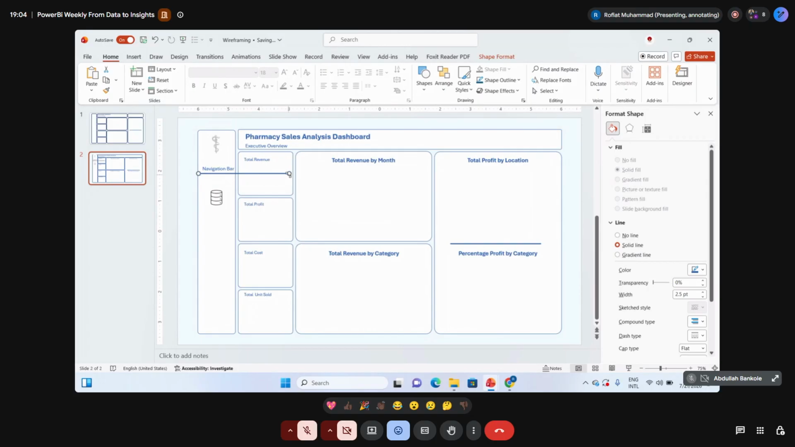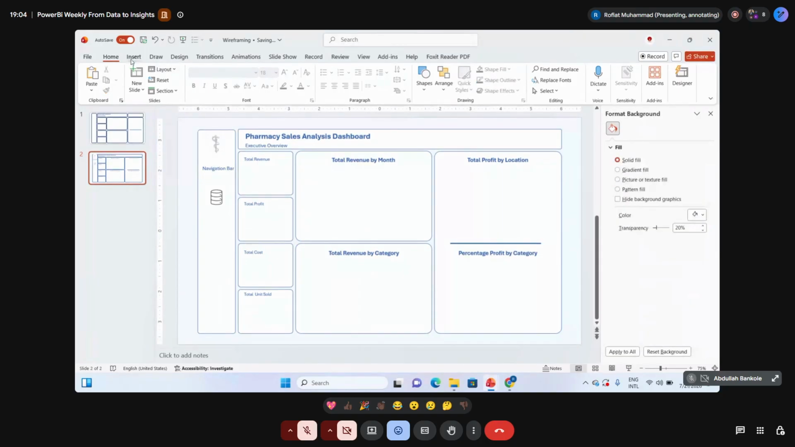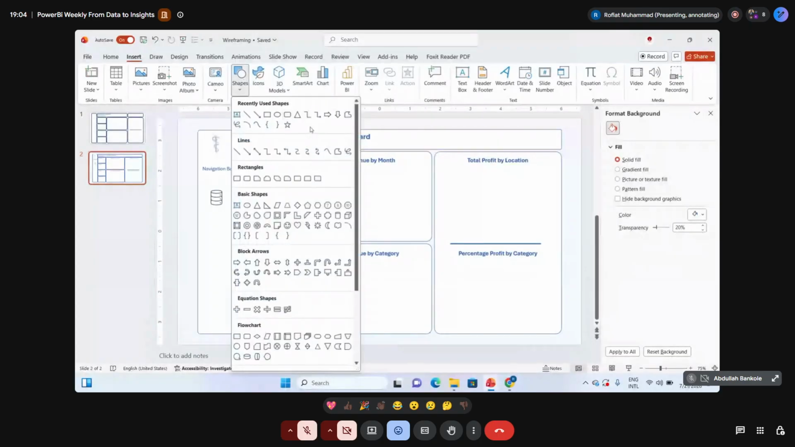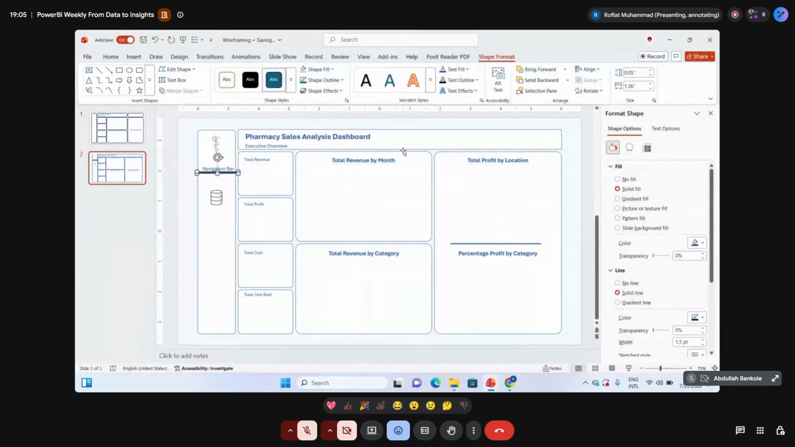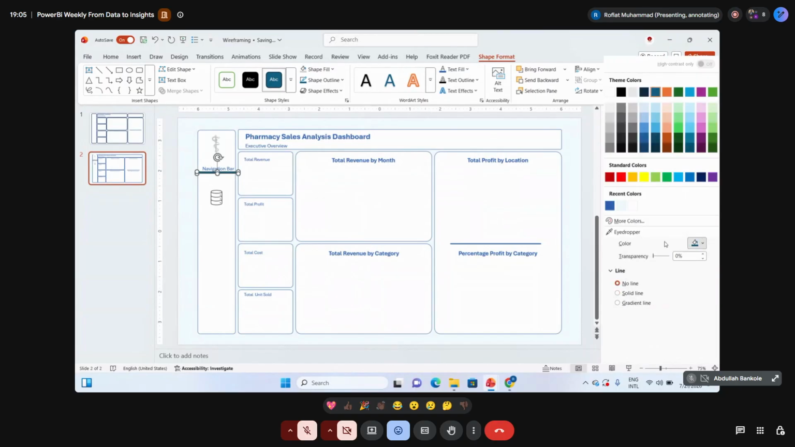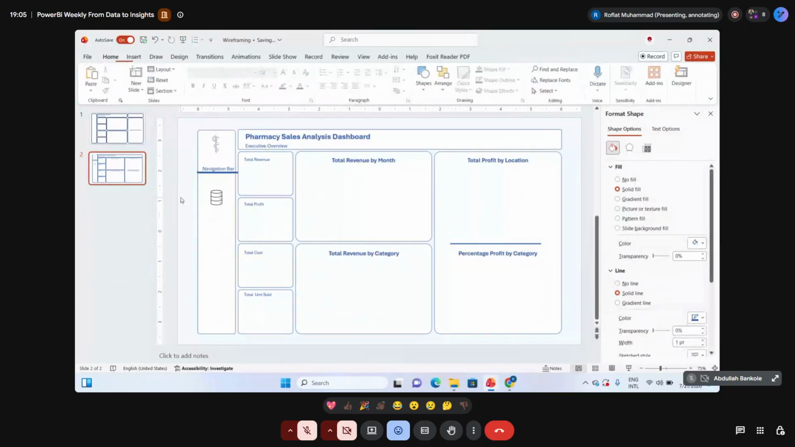So now, or better still, I can use another shape. Let's say I want to use this. I want it to be just tiny, but just want it to cover it. So the color can be the color we have. I don't want it to have a line. I want it to have this color. So let me click outside and see. No, it's still very close.